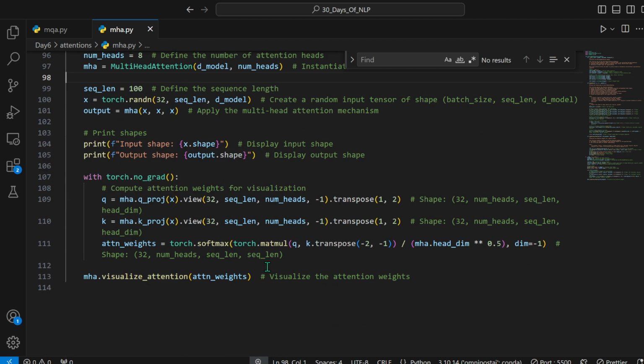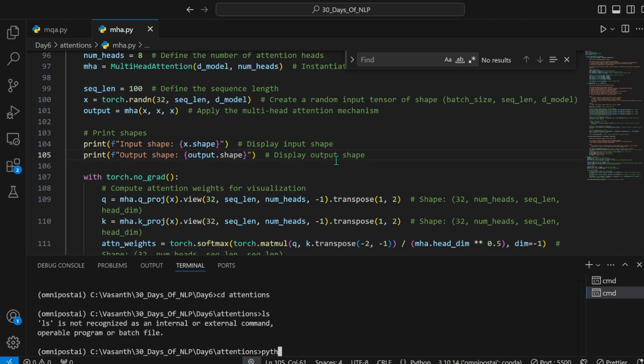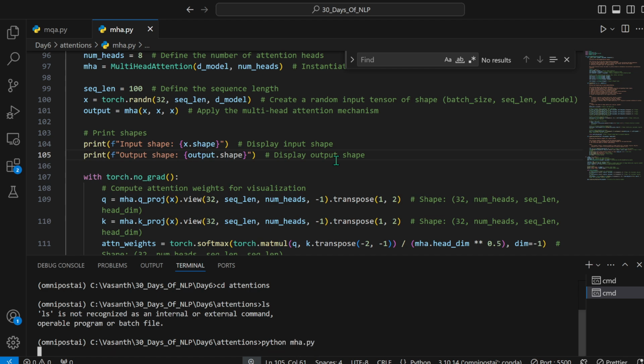Okay, if you want to visualize the information, here we have a function to visualize as well. Run python multi-head_attention.py, after cd into day 6. I know we are going slow, but the initial days will be slow because they are a lot more theoretical. Once we move on to the practical section, it will be much faster.